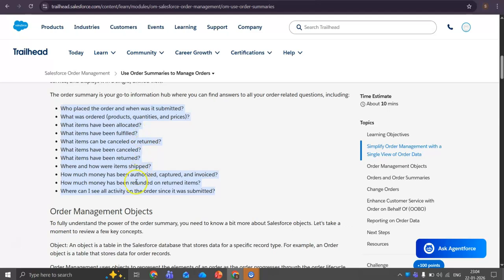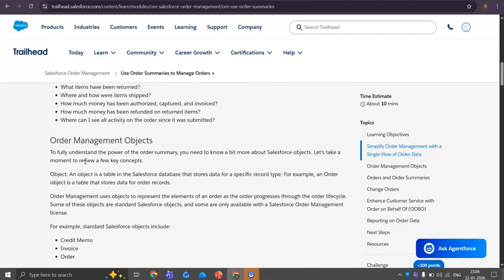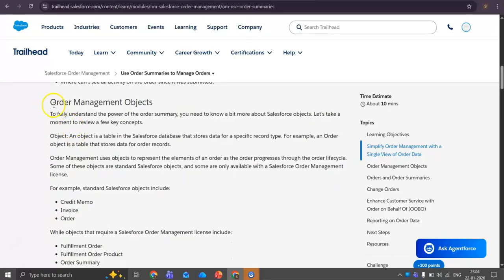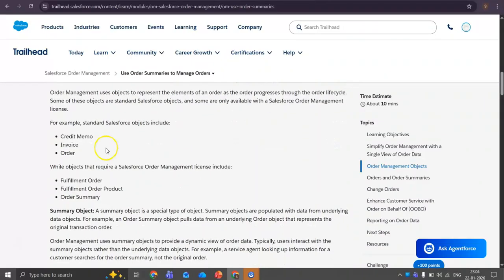Okay. So now I'll scroll down. So this is the use of order summary. Okay. So in order management, if you want to interact with an order, you will go to order summary. Okay. Because that is the main record. And I'll scroll down. Here we have order management objects. Okay. So there are a couple of objects, and only a few of them are listed here.